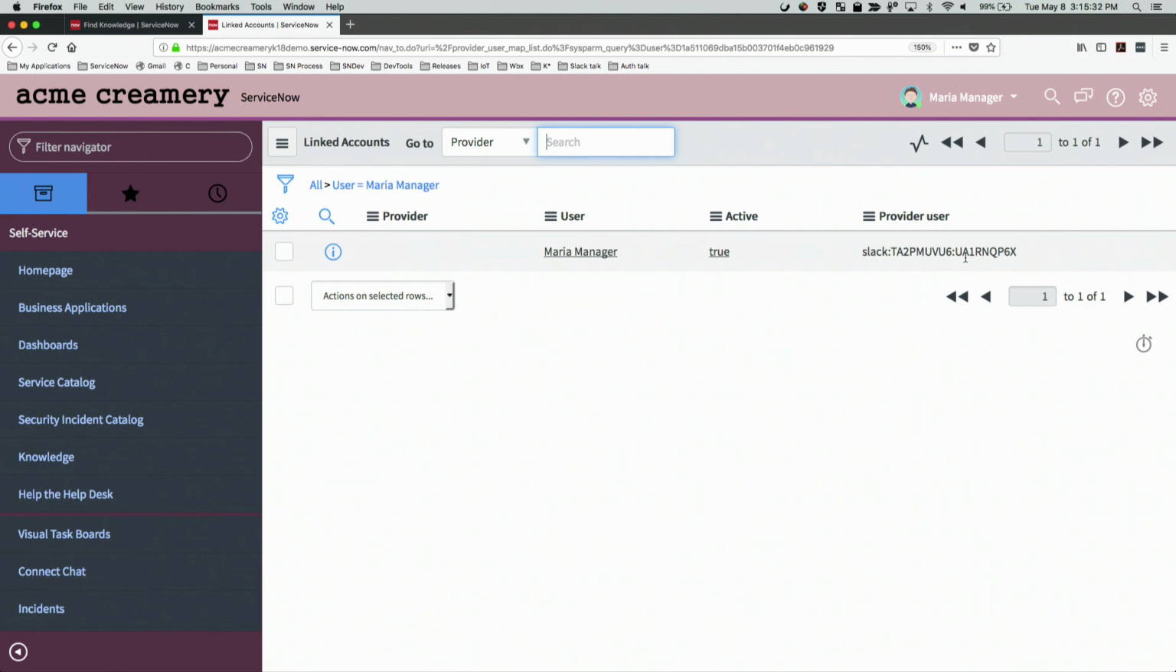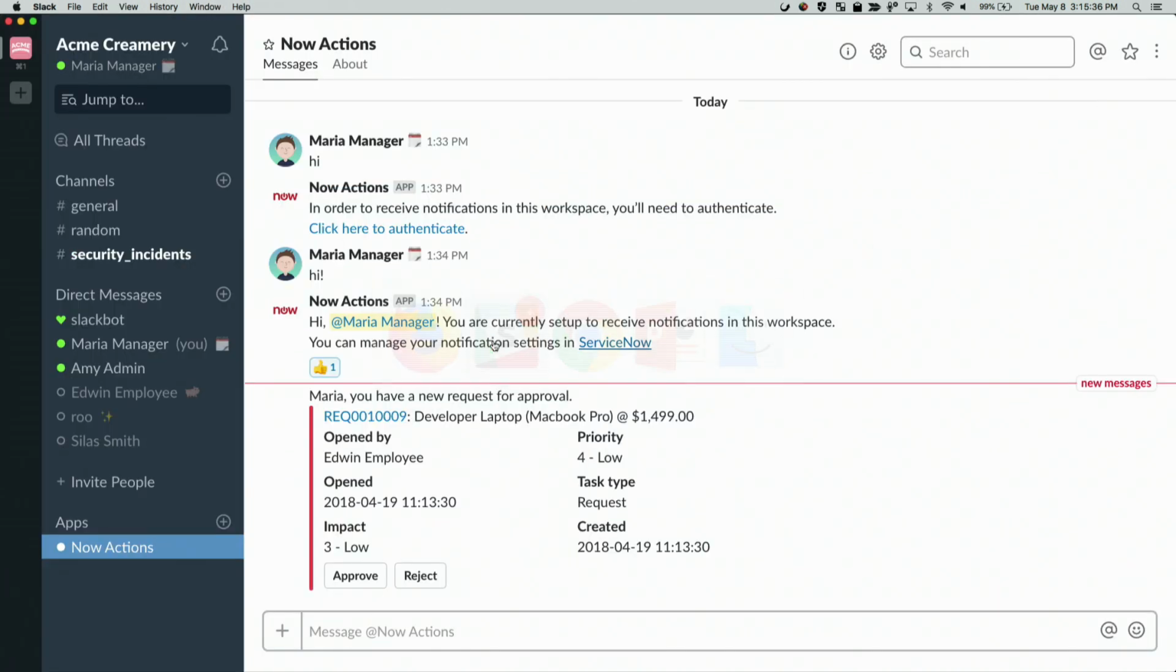How do you populate this? Oh, this is populated when the user types a message to the Now Actions app. You can see it here. This click to authenticate is a link that takes you to ServiceNow, and you sign in as yourself on ServiceNow, and then we'll link your account because now we know who you are in ServiceNow, and this link is specific to you in Slack, so we know we can create that linkage.